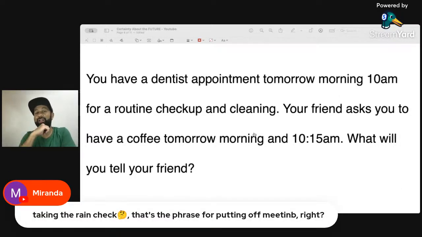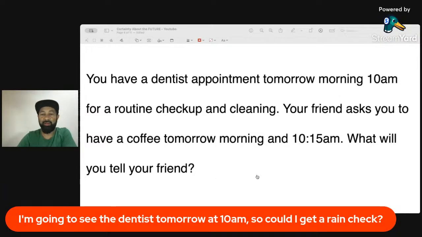So taking the rain check, it's a phrase for putting off the meeting. It's saying that you can't do it, but you want to promise for the future. And we're always going to say get. Can I get a rain check? Now, in conversation, though, so I got here. I'm going to see the dentist tomorrow at 10 a.m. So can I get a rain check?